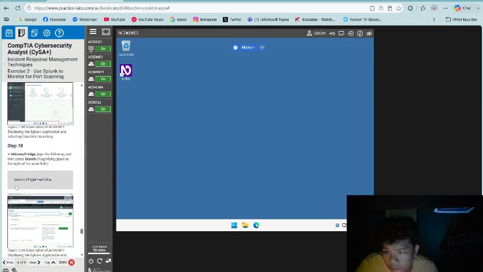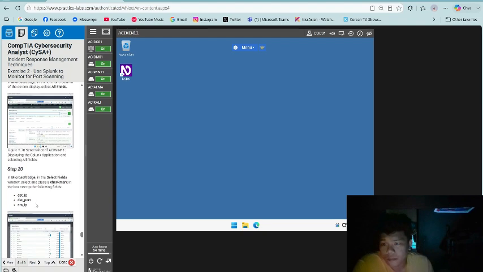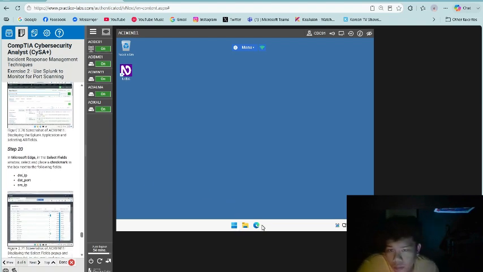Select Search and Reporting in the left pane. In the Microsoft Edge, type the following and then press search: source type WinFW. In the left-hand column of the screen display, select all fields. And select step 20.